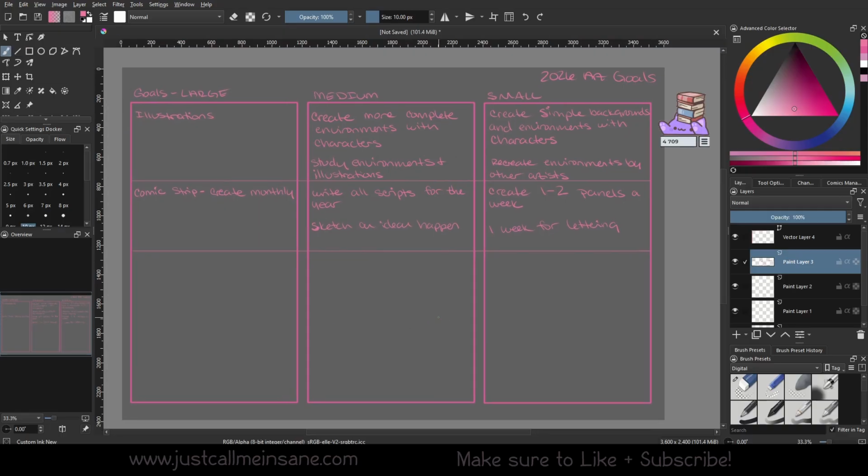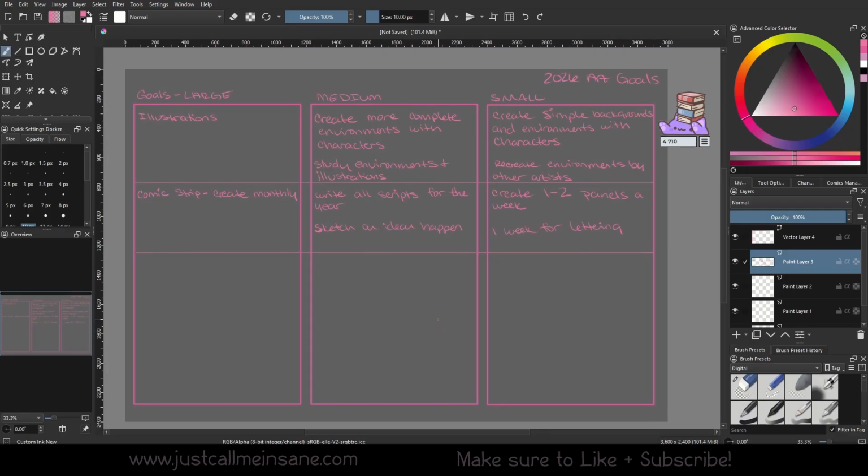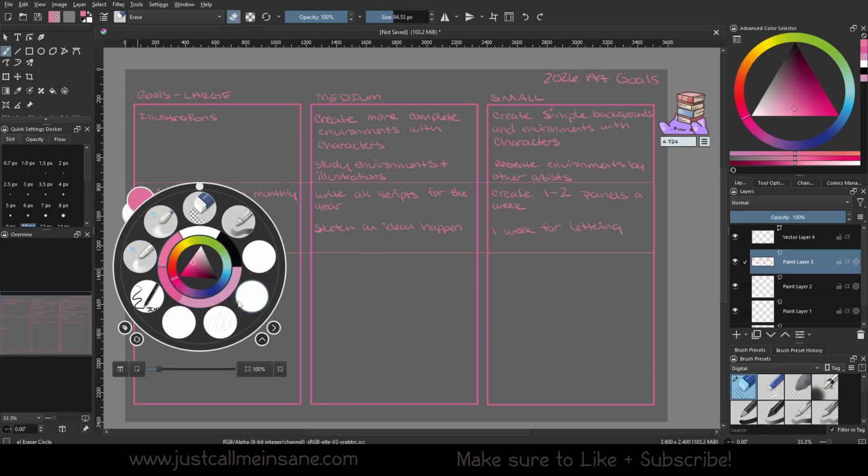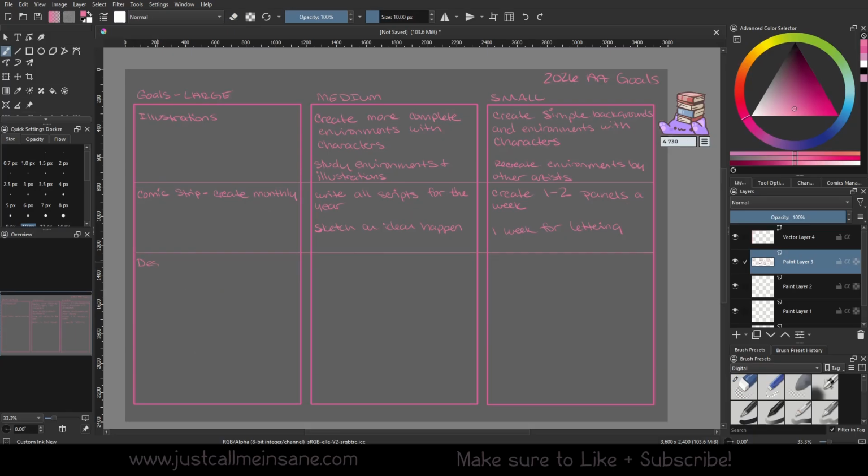All right, I'm just going to add one more goal in here just so we have something else to go off of. I'm actually going to do a goal of design. I'm pretty confident in my characters and how they look and everything, but I think they could be better. I think they could drastically improve, and I could use a good refresher in what makes a good character design. So this is going to be similar to illustrations. So we're going to create more cohesive character designs. And we're going to study games, movies, etc.